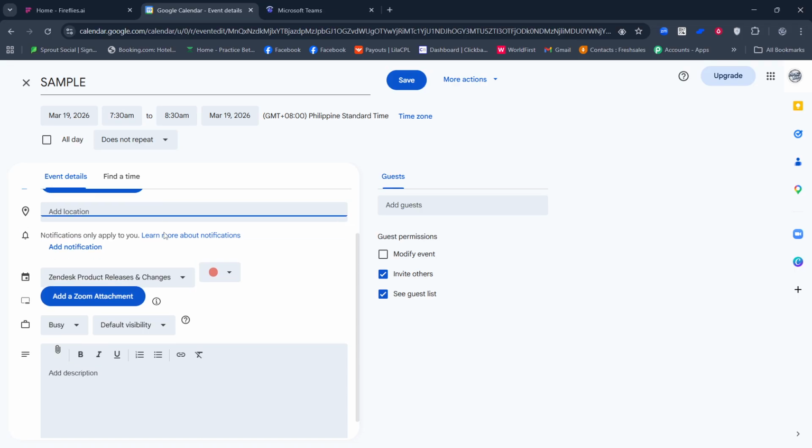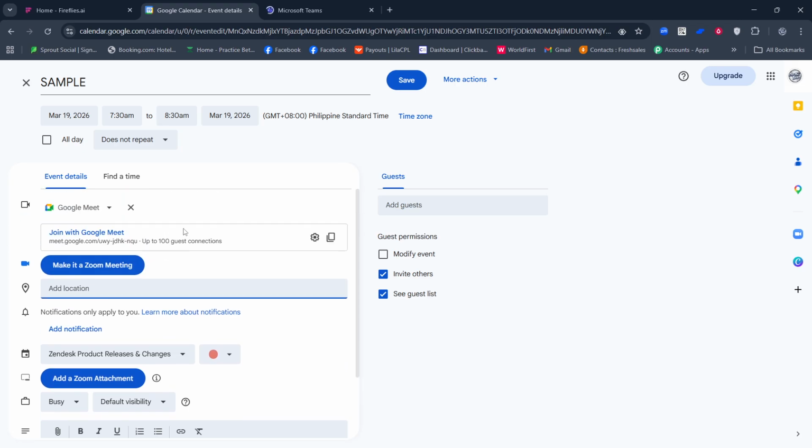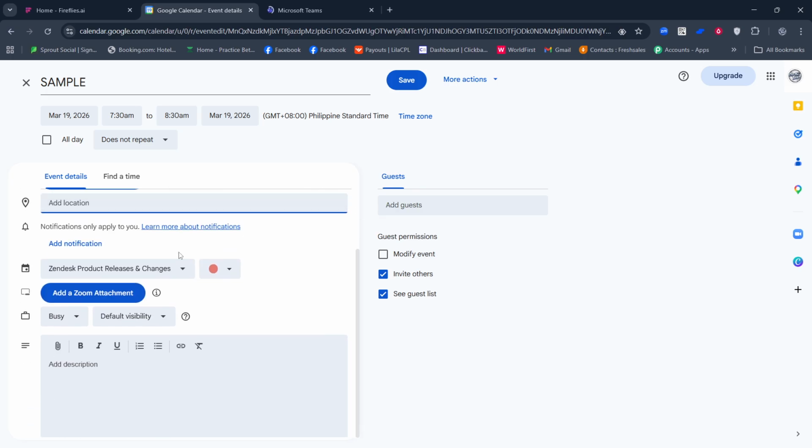If you haven't added a conferencing link yet, click to add Google Meet so the event has a Meet URL. You can use this process for one-time meetings or recurring series. Fireflies will follow the schedule on your calendar.